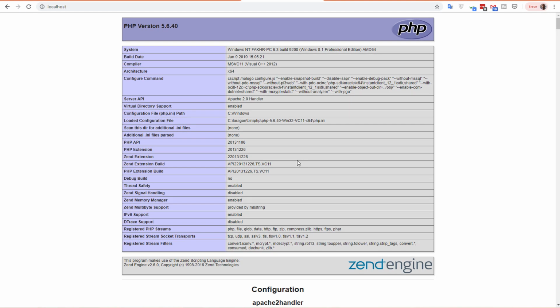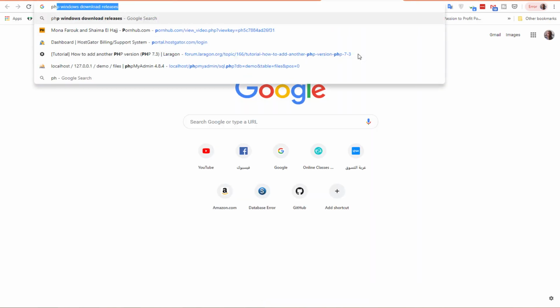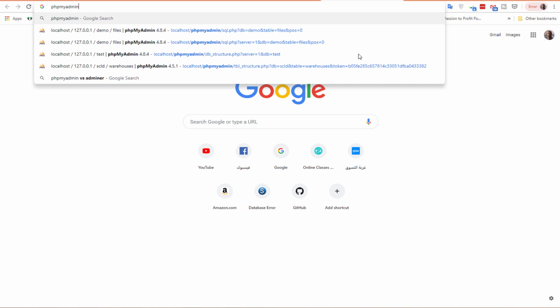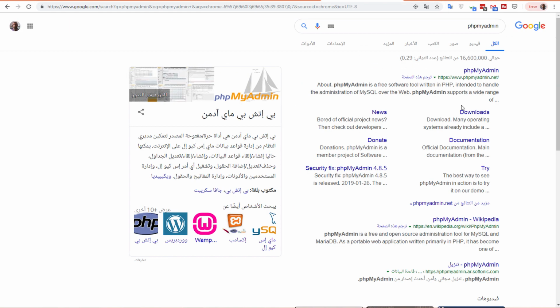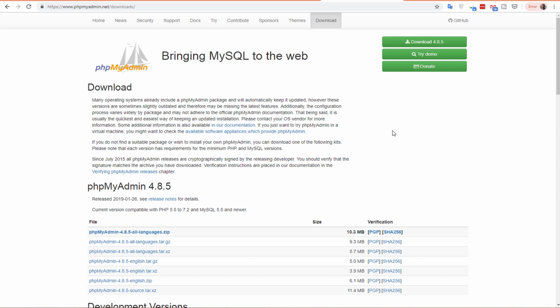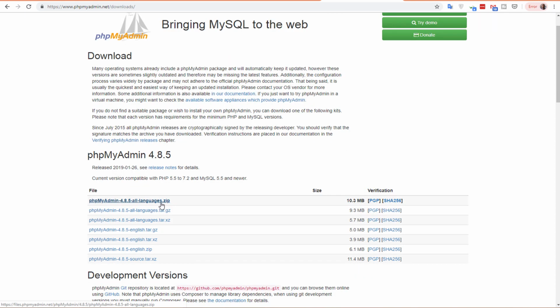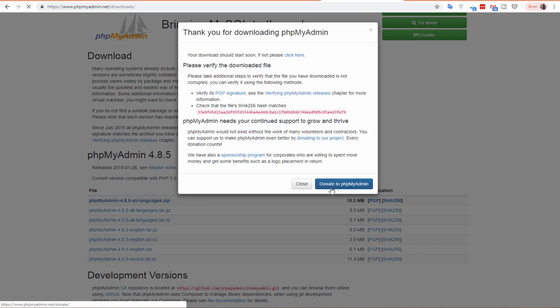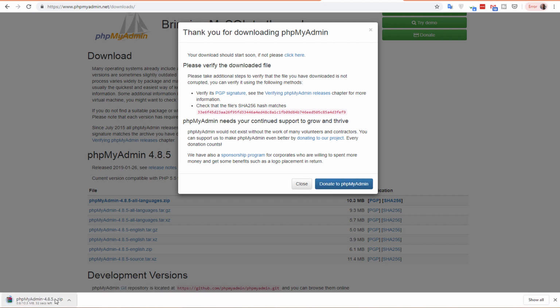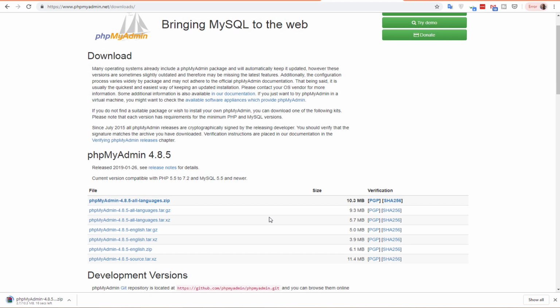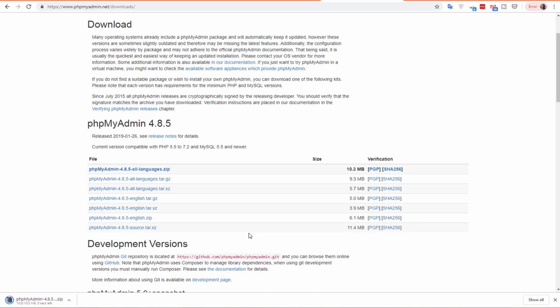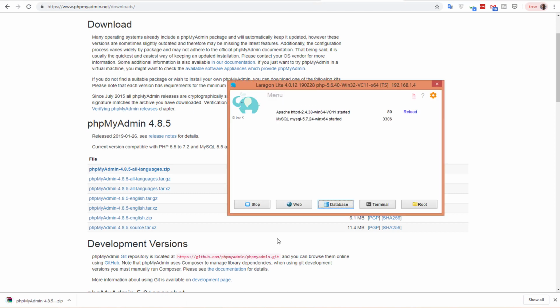The next step, if I want to add another application like phpMyAdmin, it is very easy. phpMyAdmin downloads. Let's download it from here, and it will download now. Wait a moment until it finishes. As you see, everything to work with Laragon is very easy, and you can customize Laragon as you want.